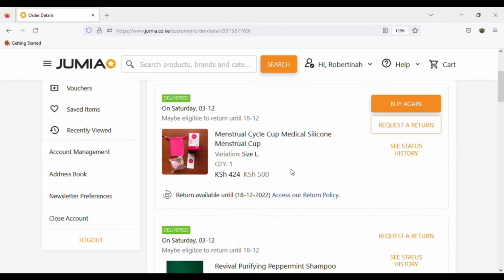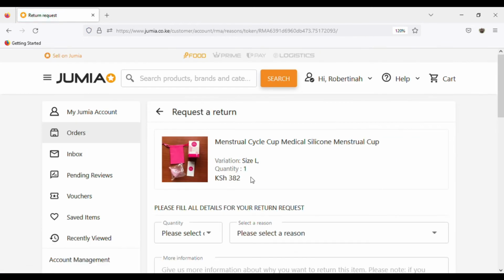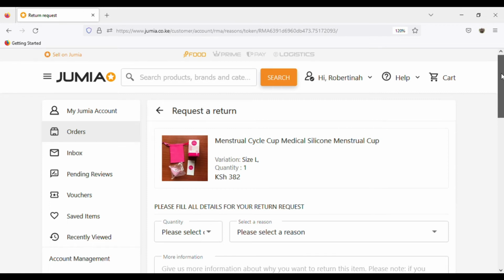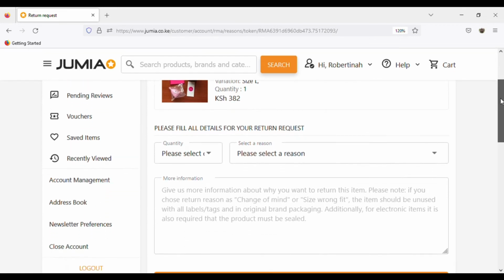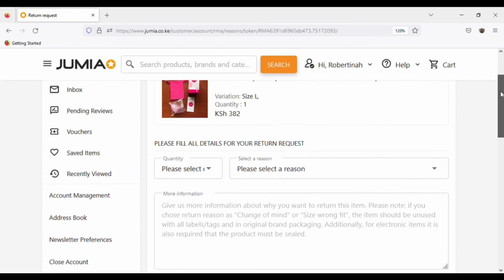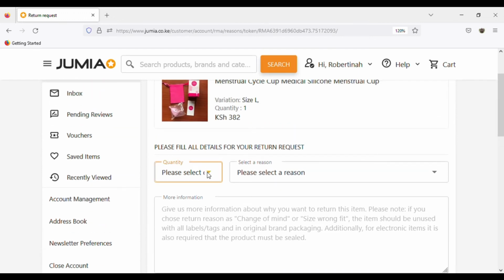Now I won't show you who bought it. You cannot see that, so my client is perfectly safe. So we click on request a return right there. Now you have to have a valid reason as to why you're returning this item. The quantity of course is 1 because the item was 1 piece, and then you select your reason. We have different options here for you to choose why you want to return the item.